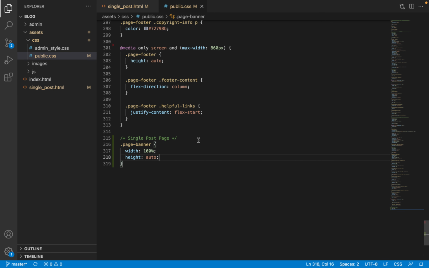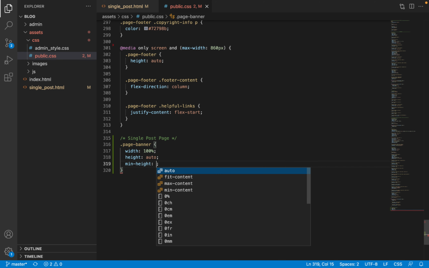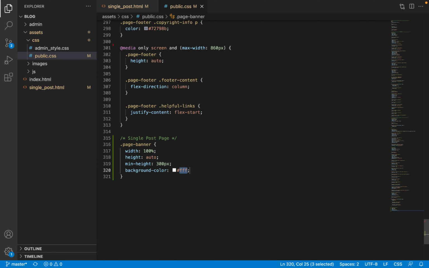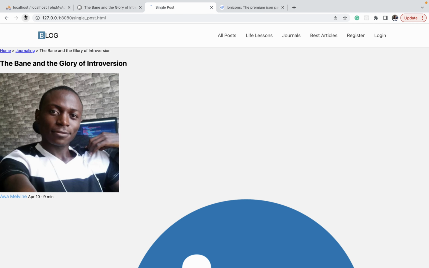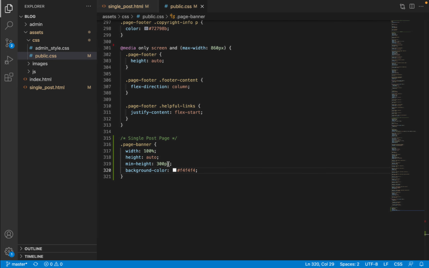While we are on the height issue, let's make sure we set the minimum height to 300 pixels. And then lastly, we'll set a background color of this slightly grayish color. Okay, so if we reload, this is what we get. Okay, it's still too early to look at how it looks on our browser.